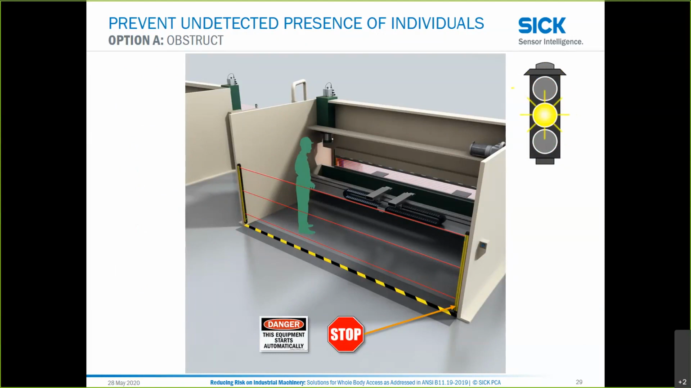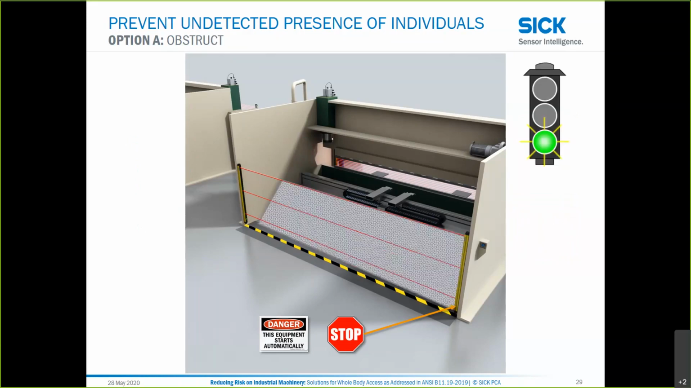This is whole body access, where the person is inside the perimeter and exposed to the hazard. One solution could be to put physical obstructions, in this example, a sloped material, so that when somebody penetrates the light curtain, they physically are forced into the sensing field, either that or they're outside of the perimeter entirely. If this can be accomplished, then there's no need for a reset device.